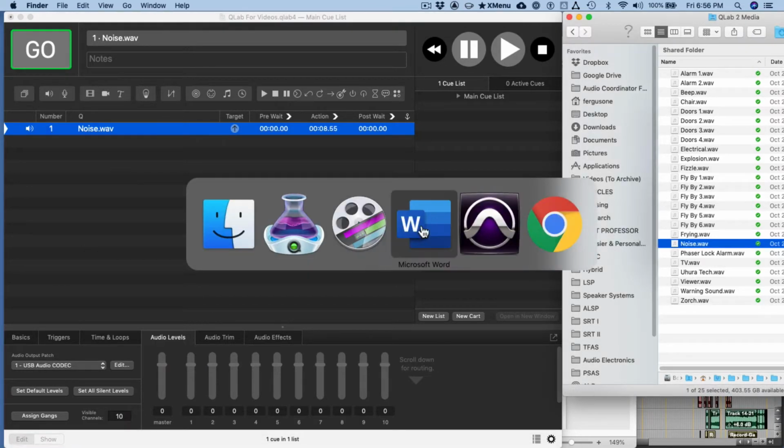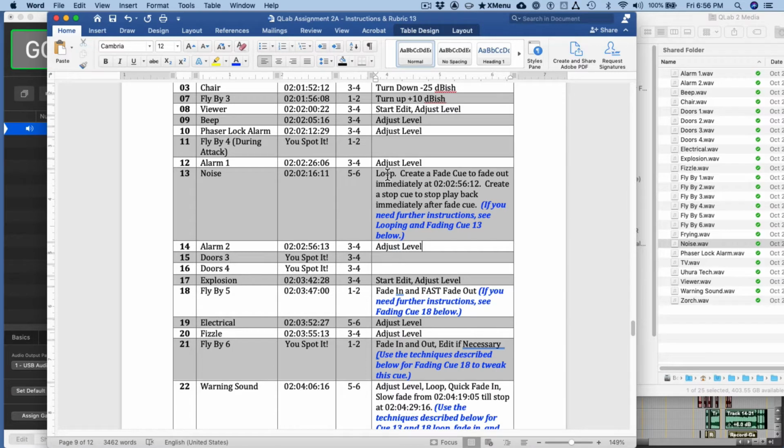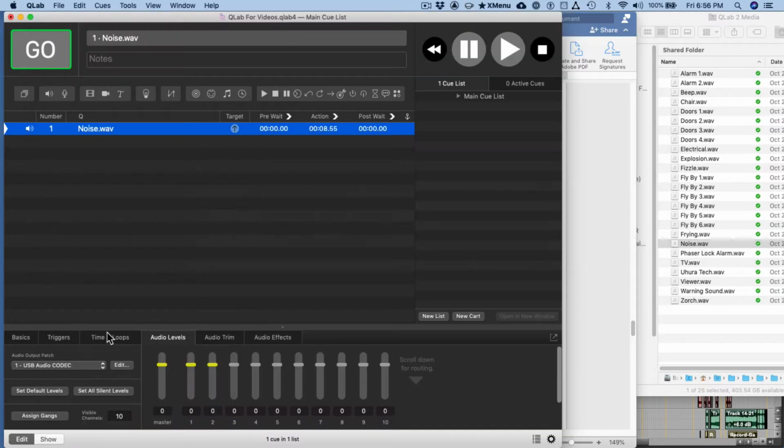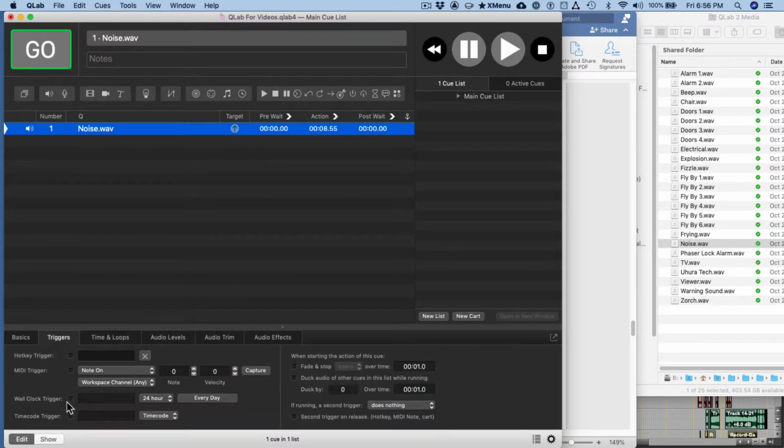Going back to my cue sheet, let's see what I got to do on this. I got to loop it, and I got to create a fade cue to fade it out immediately at 02:02:56:12. First, we got to start it in the right spot, which is 02:02:16:11. I'm going to copy that. And I'm going to go over here and I'm going to go to my time code trigger and I'm going to engage it and I'm going to paste this in here and I got to remember to hit return or it won't store it.